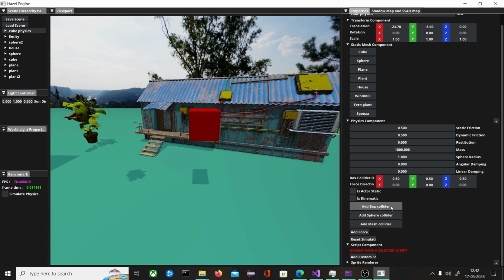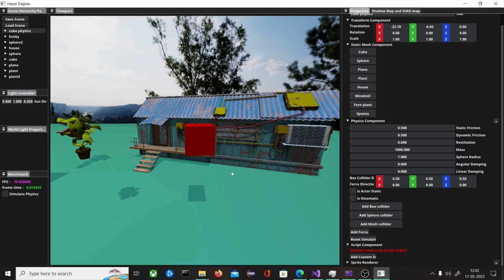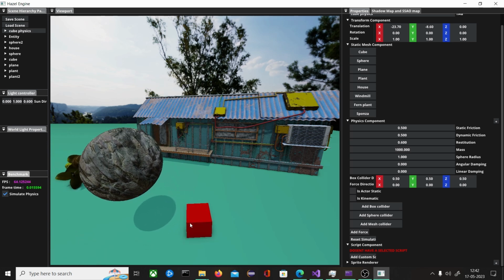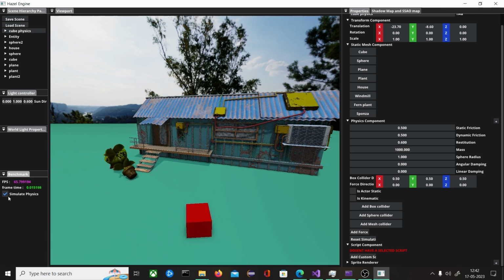So let's add a box collider. You cannot visualize these things because I do not have a debug renderer. I am planning to implement that later. Then what you need to do is simulate it. So let's simulate it. As you can see, it is perfectly being simulated like this.